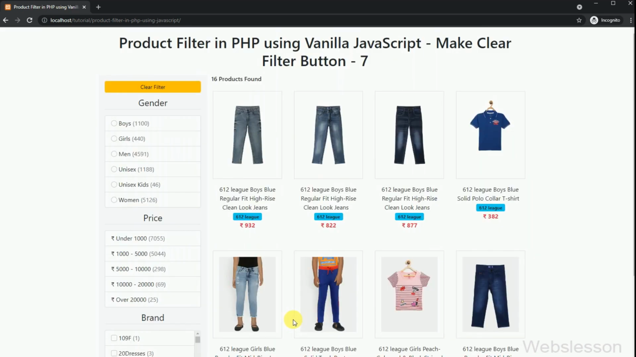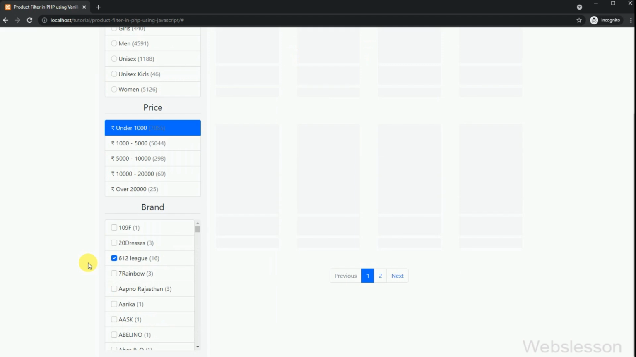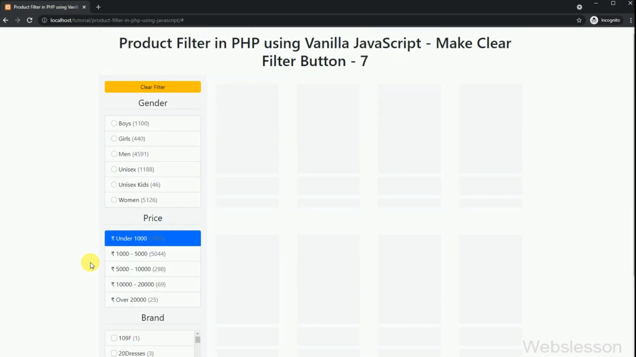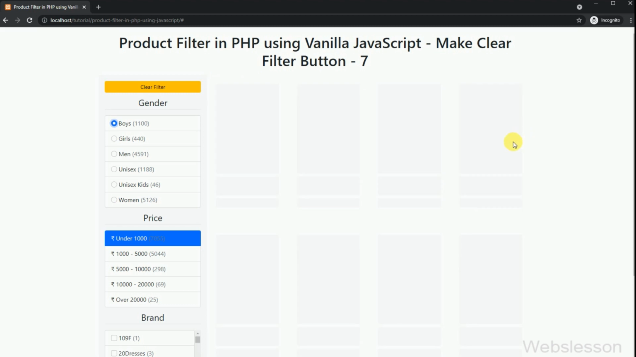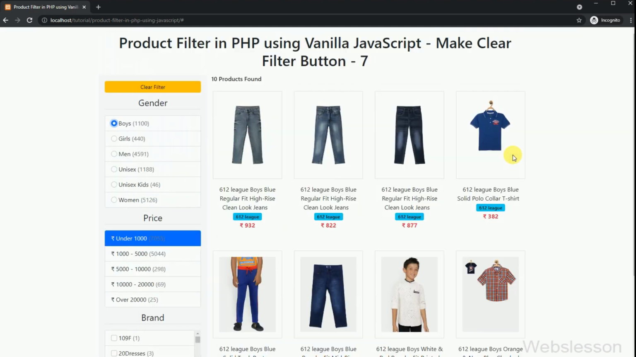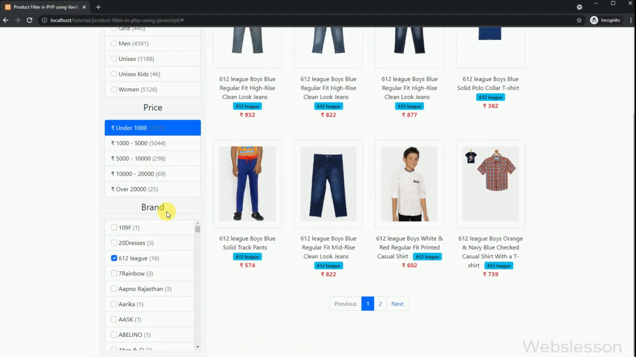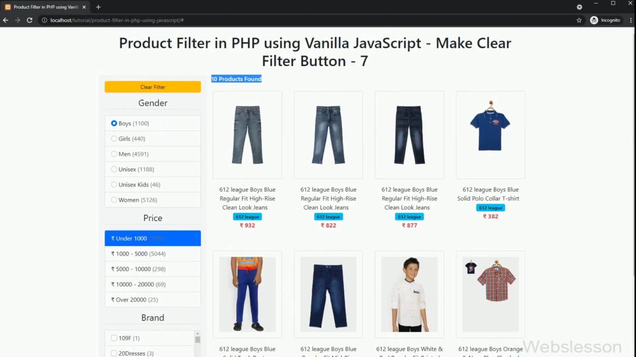Now we want to get products under 1000, so here we select the under 1000 price range. After selecting the under 1000 price range, we can see that it has loaded 15 products from the 612 League brand, with price under 1000. Next, we want to get only boys products which come under 1000 price and from the 612 League brand. So we select the boys option, and here we can see that products have been loaded. Now we can see that a total of 10 products have been filtered, so here it has displayed boys products which come under 1000 price, from the 612 League brand.